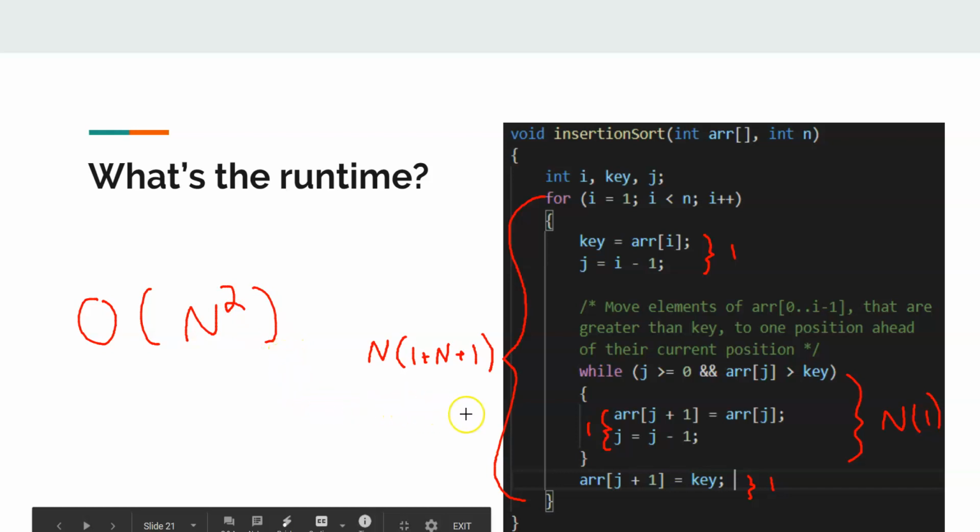And that's pretty much how we'll break down most of our algorithms that we go over in this course.